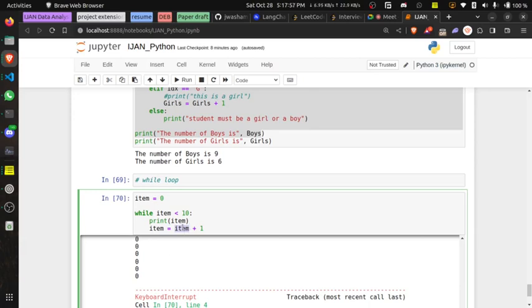So here we're saying item plus 1 and store it back in item. Now let's do it. 0 is less than 10, you print 0, right? Now what happens is 0 plus 1 is 1. So it goes back to this place, it checks, is 1 less than 10? Yes, it does it again. 1 plus 1, 2, this becomes 2. So you can see that way item is increasing.